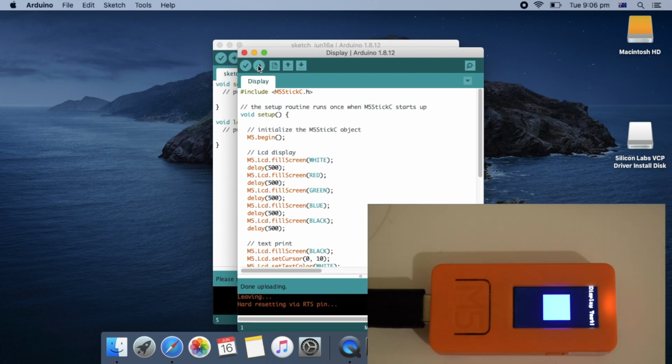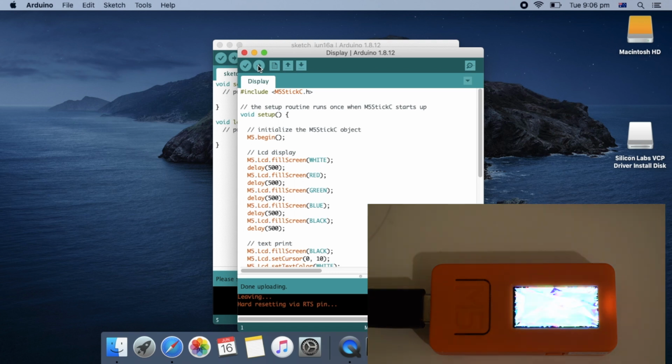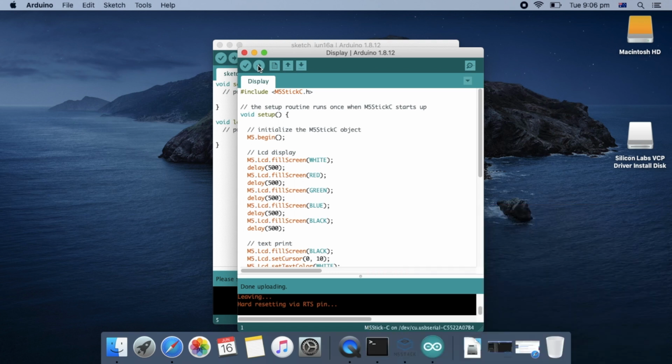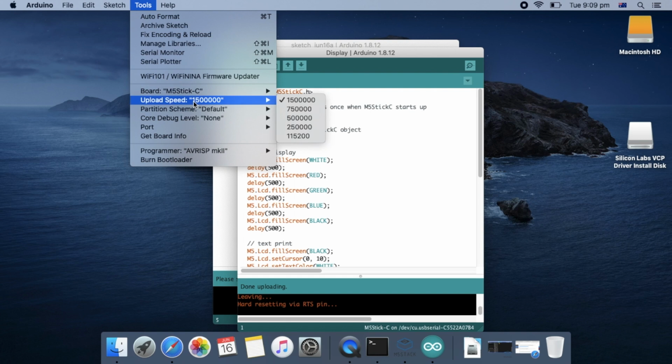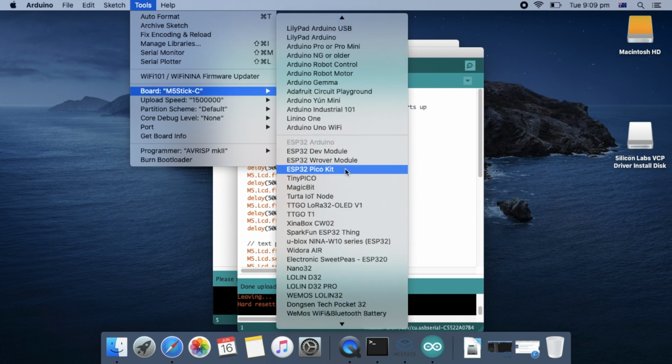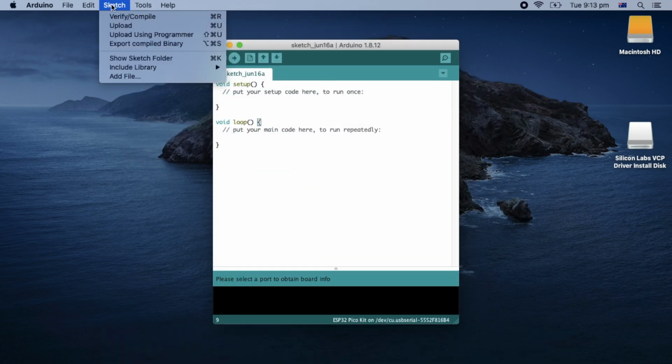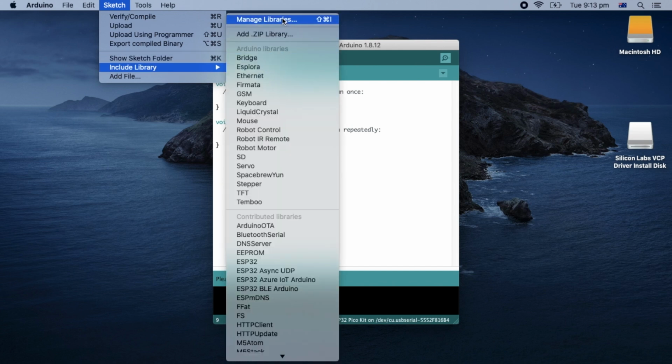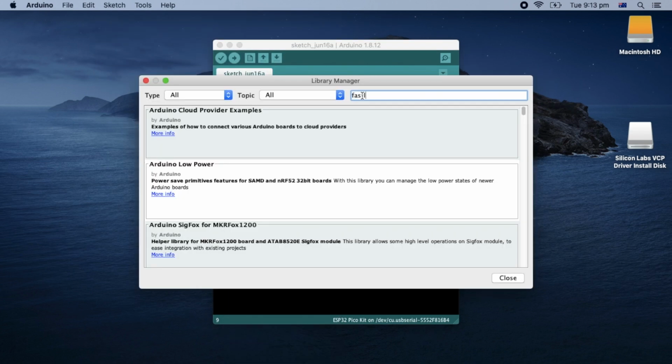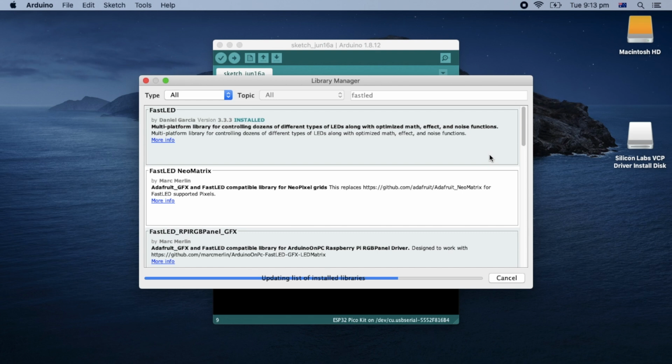For the M5Atom, we need to choose the ESP32 Pico Kit board definition. As all of the examples use the LED matrix, we'll also need the FastLED library to run them. So go into the Library Manager and download the FastLED library.